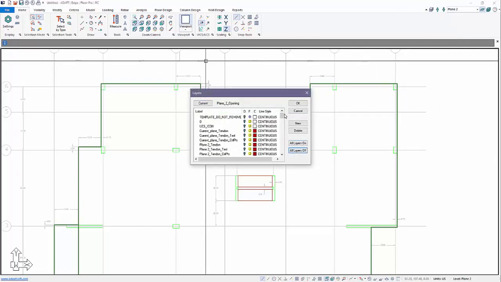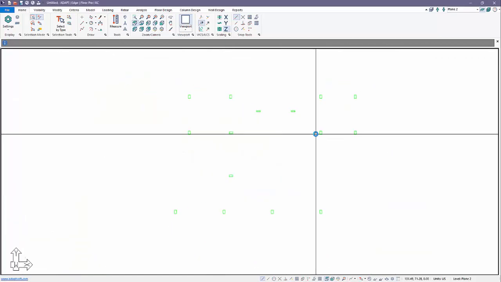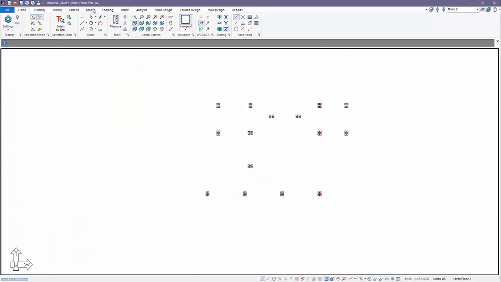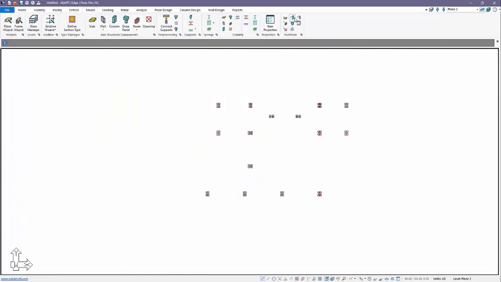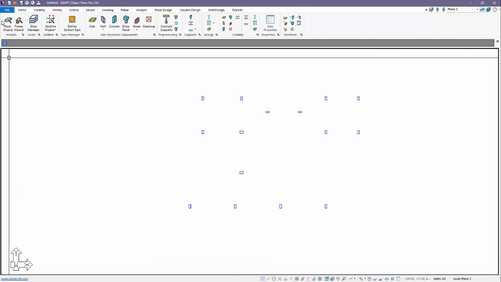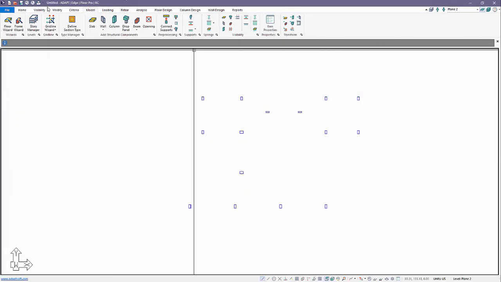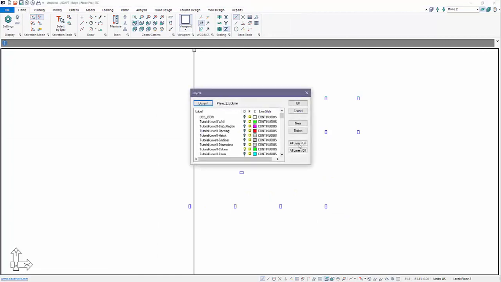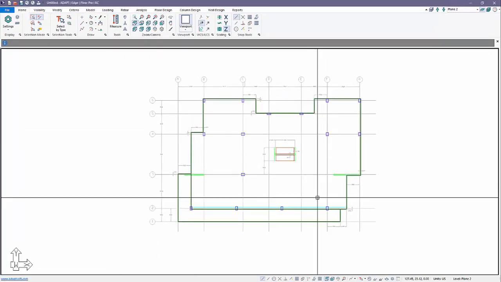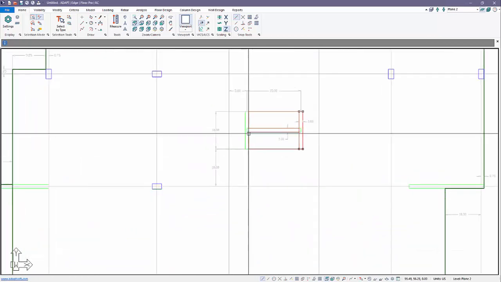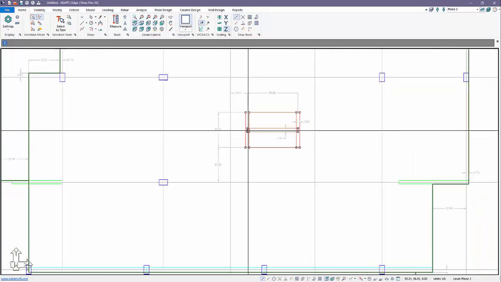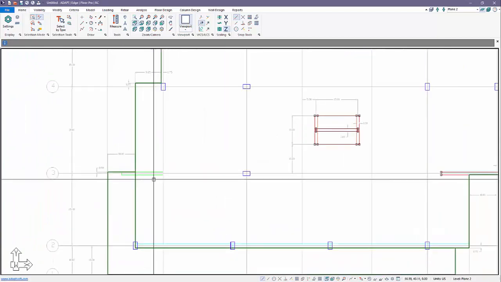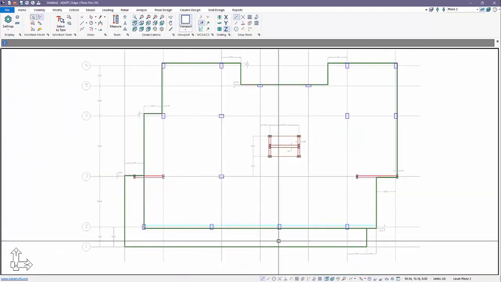We'll turn everything off again. I'll sort this by alphabetical order there, and we're going to select this. Okay, these are the columns. I'll window sweep those, and under Model again we can transform to columns. I want to show everything again, so we'll come back to Layers, turn all layers on, and now I'm going to go ahead and select my walls for the model, and we'll transform those single walls into structural walls.